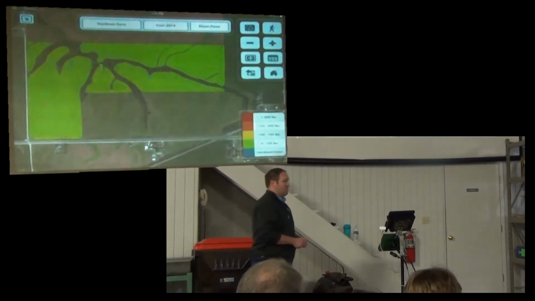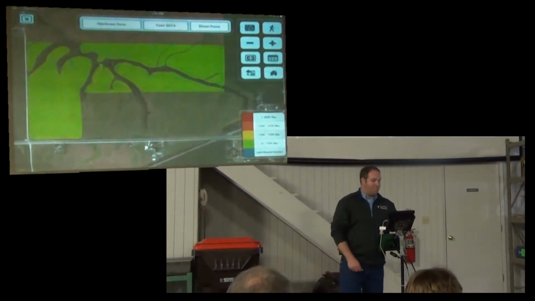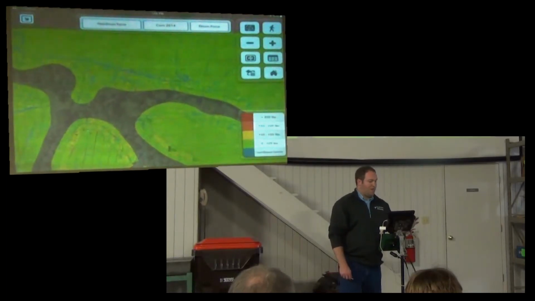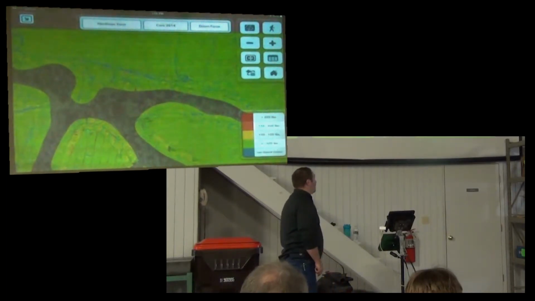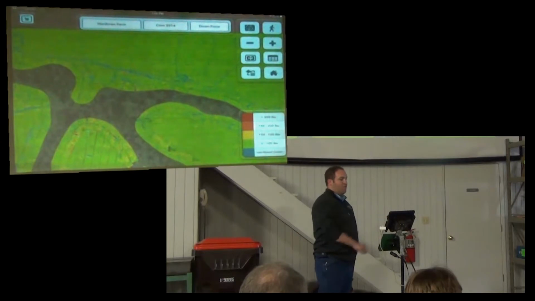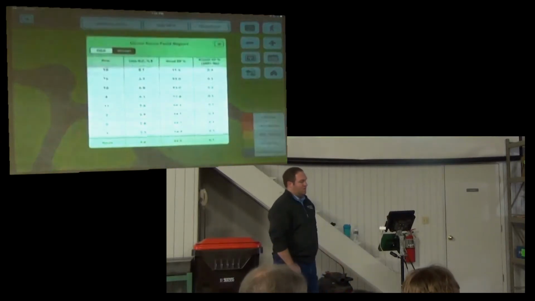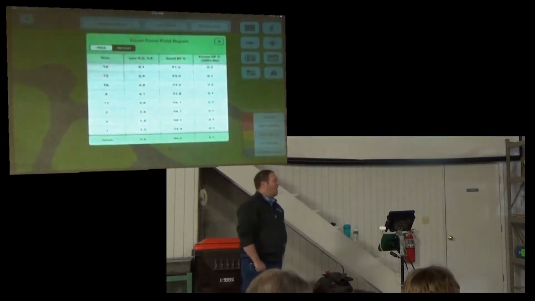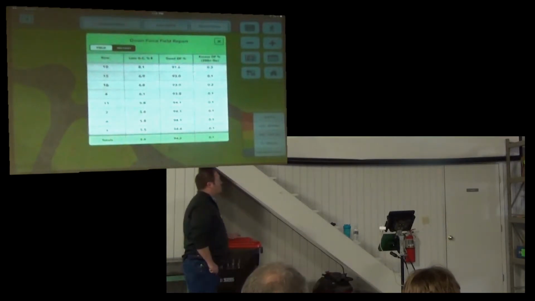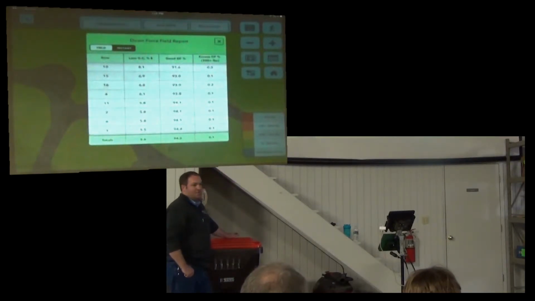Looks fairly green. That's what we want, a green map. But if we zoom in a little bit, you can see there's a little bit of blue. We touch the report: 5.6% loss, 95.3% good, 0.1 excess. So I just said you should be able to achieve 97. This didn't. But the target was 100 the whole field.